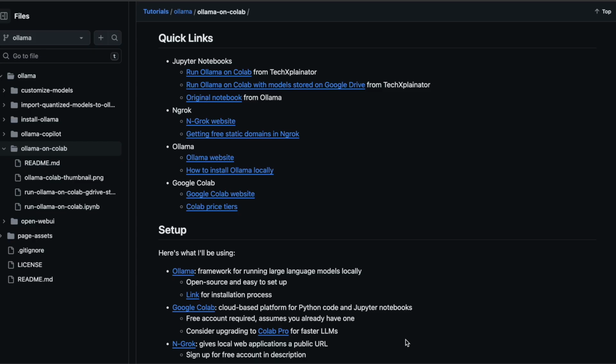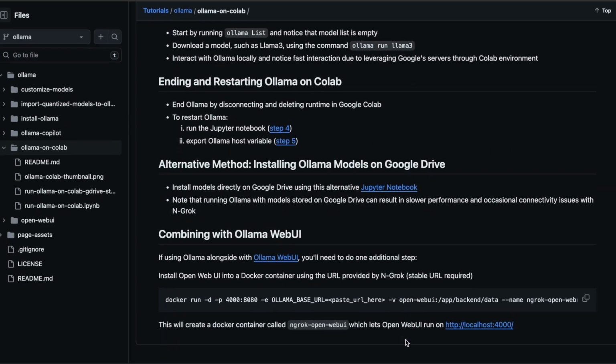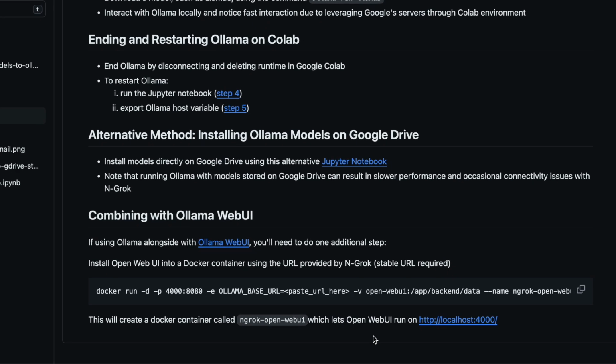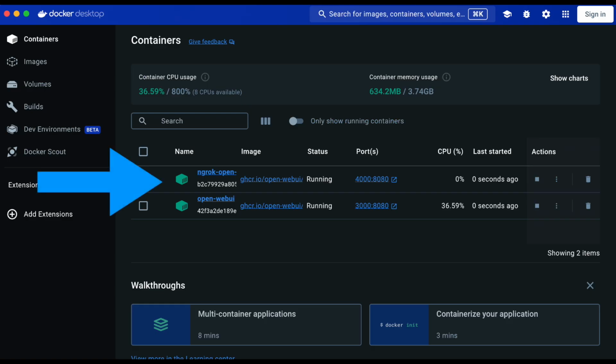That additional step involves installing Open WebUI into a Docker container using the URL provided by Ngrok. A stable Ngrok URL comes in handy here, as it allows you to only set up the installation once and then start or stop the Docker container whenever you run your Jupyter Notebook on Colab. If you don't have a stable URL, you'll need to repeat this step each time. You can simply execute this command in your terminal. This will set up Open WebUI on the localhost URL, which you can then add to your browser's favorites and open each time Colab is running.